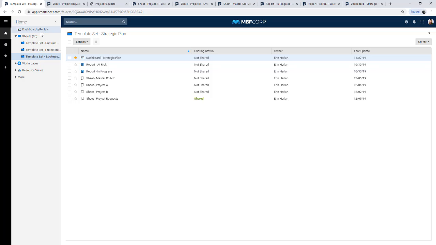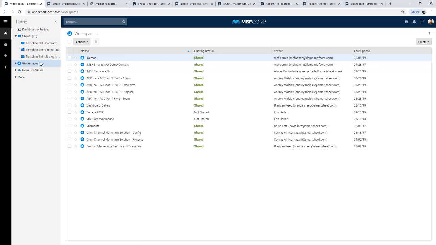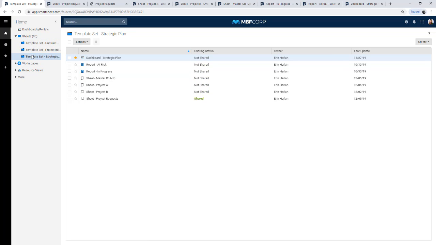And in home, there's 2 main buckets. There's your Sheets folder, which is kind of like your My Documents. It's sort of your personal organization of information. And then we have workspaces, which are kind of like shared drives. And what's nice about a workspace is that it allows you to share a bunch of items with a group of people in an easy way. So we'll come back to workspaces in a little bit. I'll show you how to build one. But first I want to show you that I've already downloaded this template set.